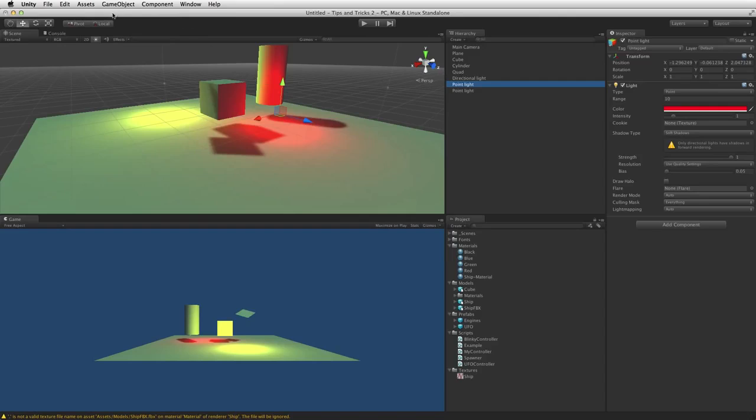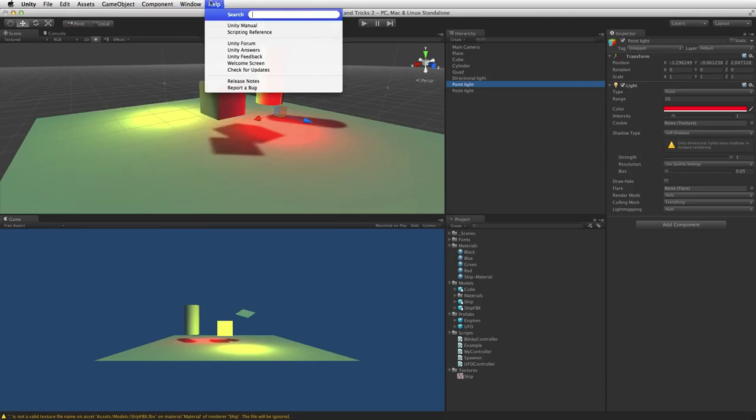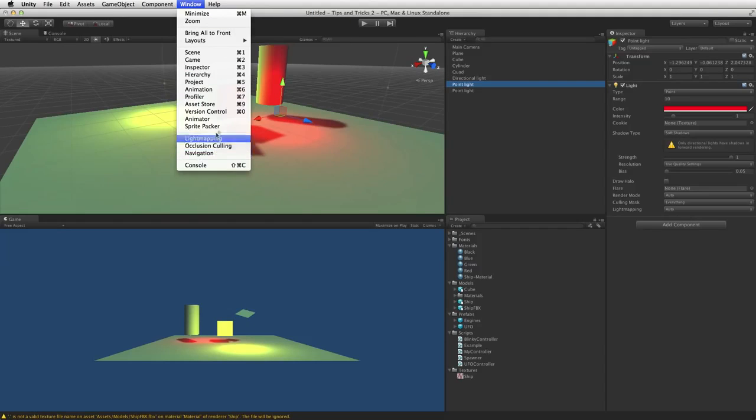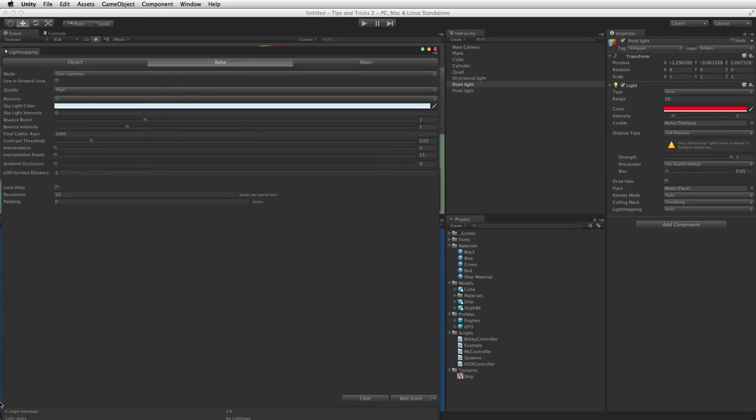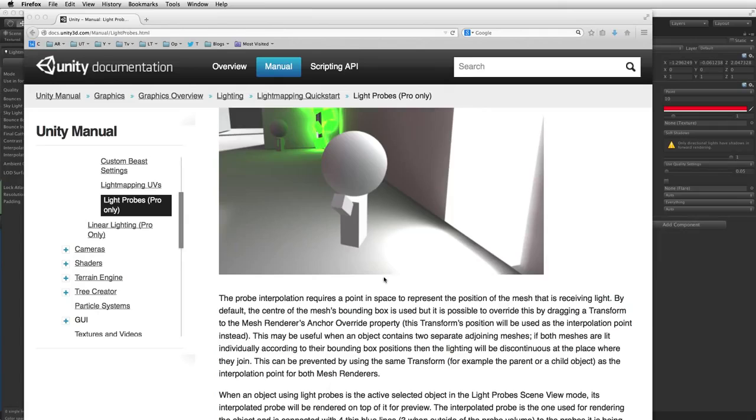Forward rendering. Anyway, so the idea is that if you come up here and you bake, and I haven't done this in a while, light mapping. And you can bake these shadows, you can bake these lights into the scene. Now these need to be static.